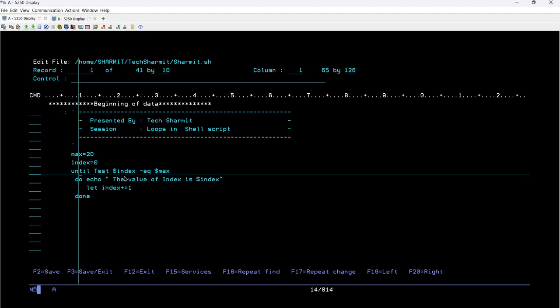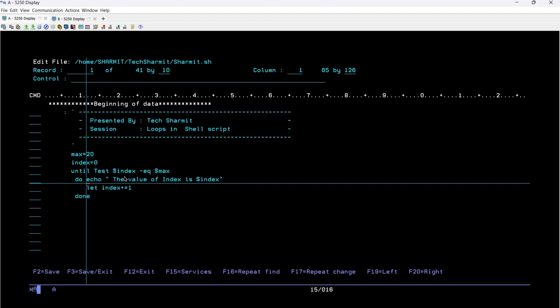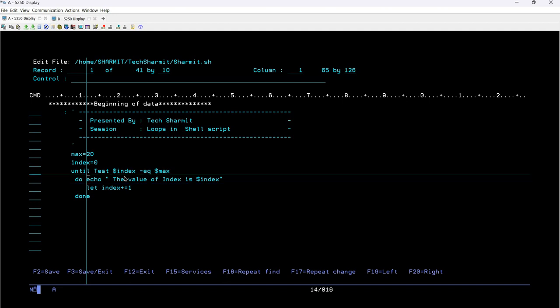So what we did, we just wrote until test $index -eq. What is -eq? It's equal, $max. So it will check for the condition. If index is equal to $max, then it will go for done. Yeah, the definition I'll tell you later, but for now just focus on the syntax.